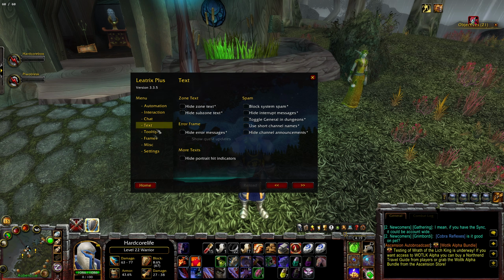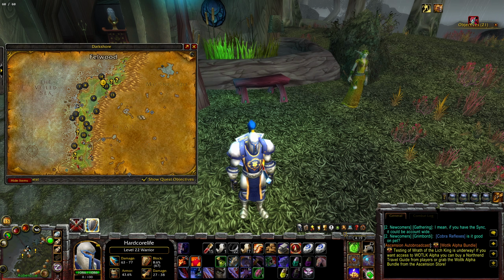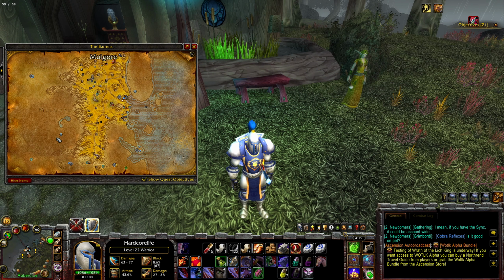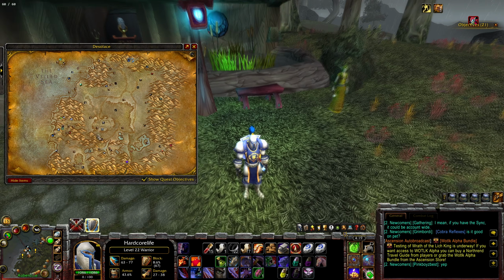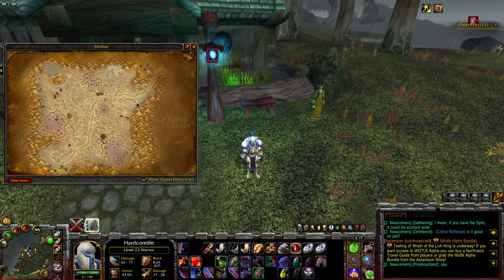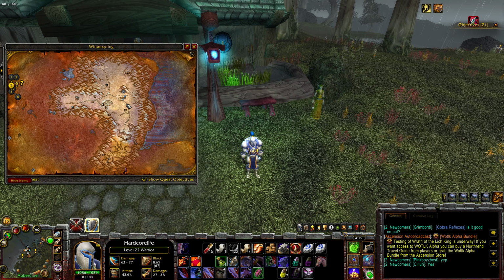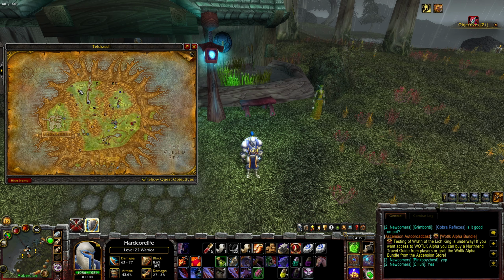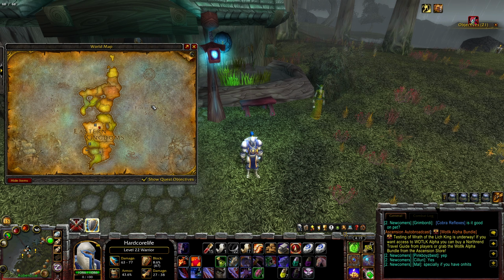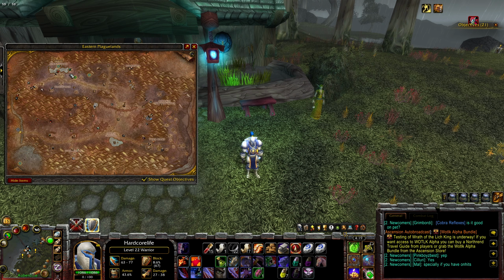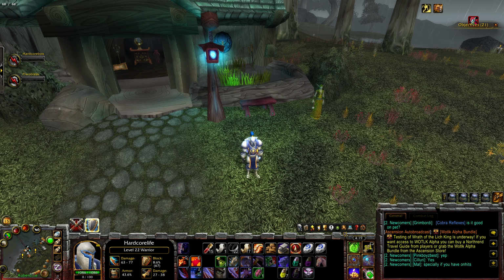You can do other stuff here. Other than that, it also reveals the entire map even if it's unexplored for you. Yep, it shows everything for me. I can click here. I haven't explored these areas and it shows everything for me. I think it also shows you the dungeon locations. Hang on. Does it? Yes, it does. So Letrix Plus does all of that.